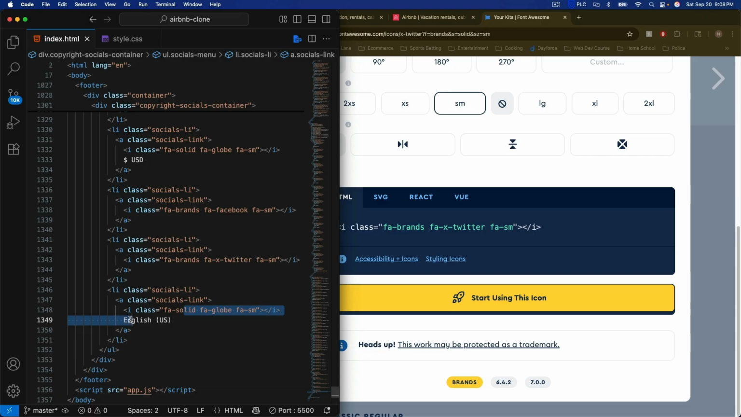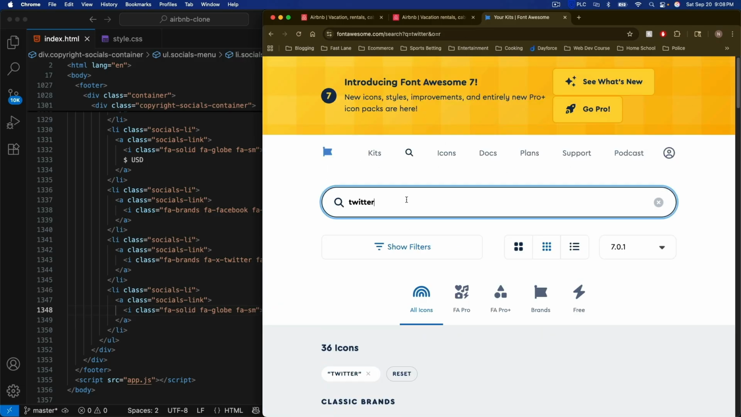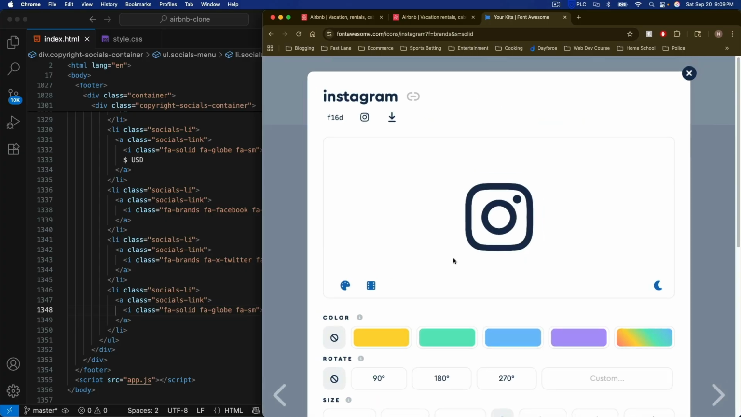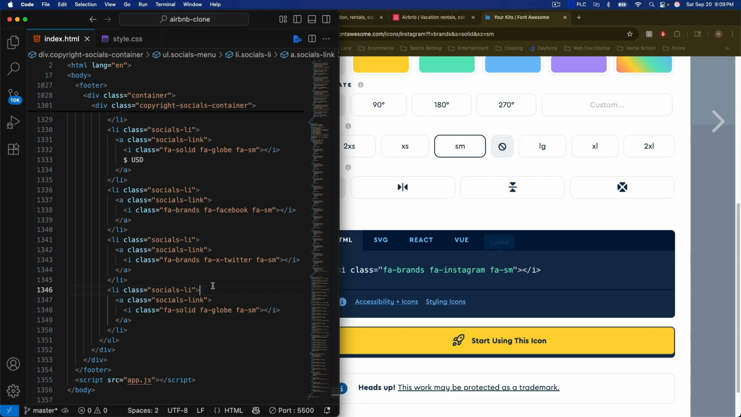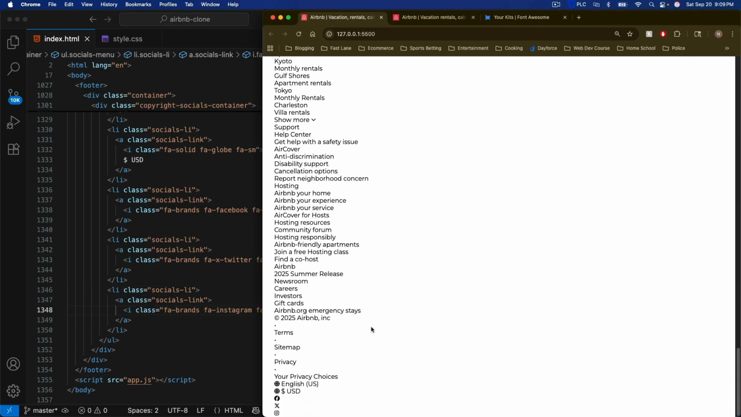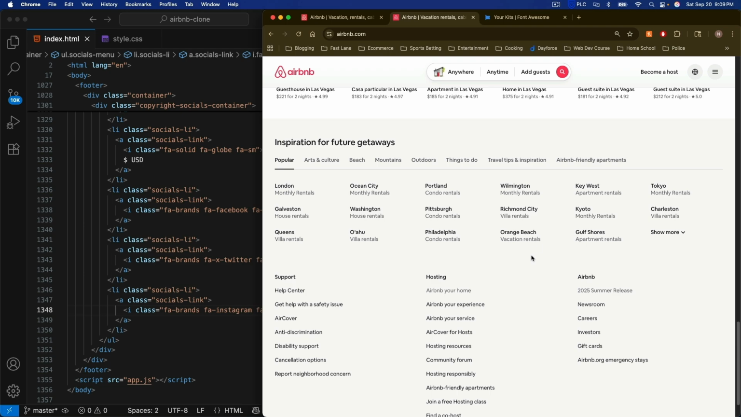And then I think the last one is Instagram. Yeah, so we'll just search for Instagram. Right here. And same thing, a little SM for small. Put that here. Check it. There we go. All right, so that is it for all of the HTML we need for this giant footer area. Now we'll go ahead and style it up, and we'll make this look really good here.